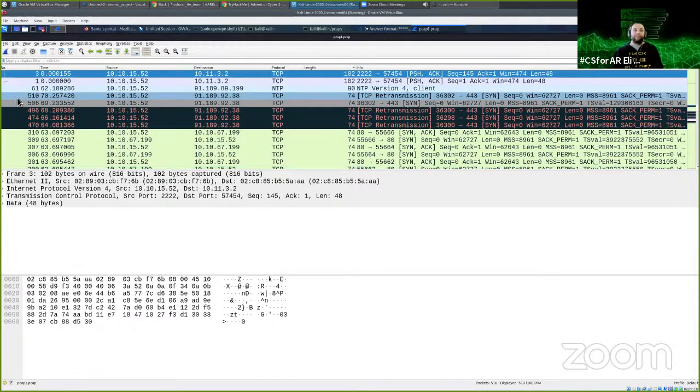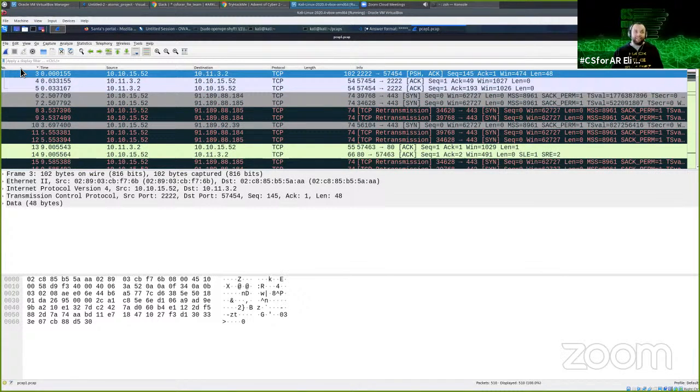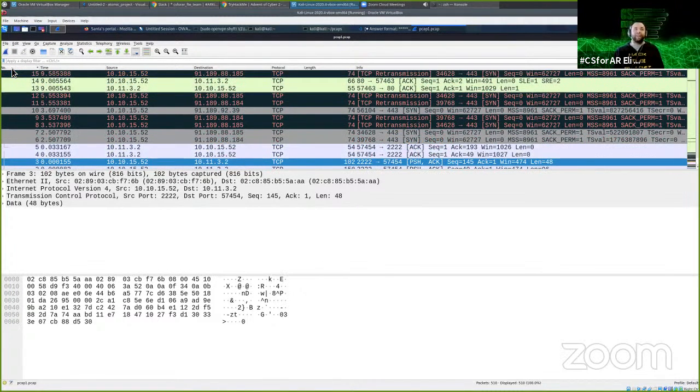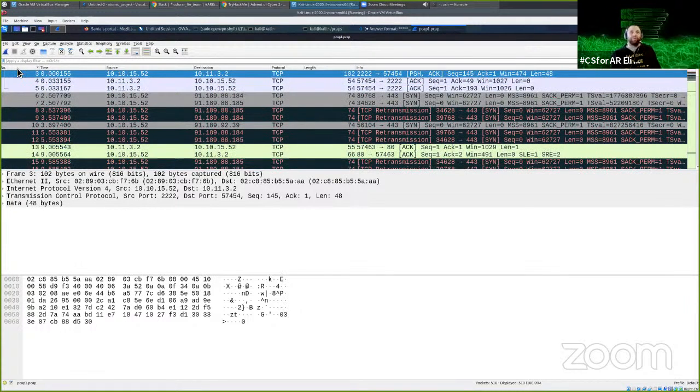But be mindful about this first column. It's called No. or number. This is the packet number. This is the order in which they are received. So you can use it as chronological order. Same thing for time.